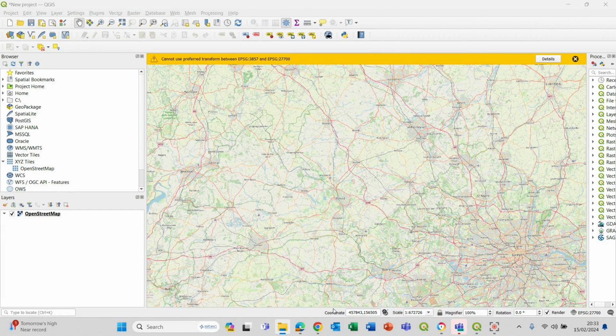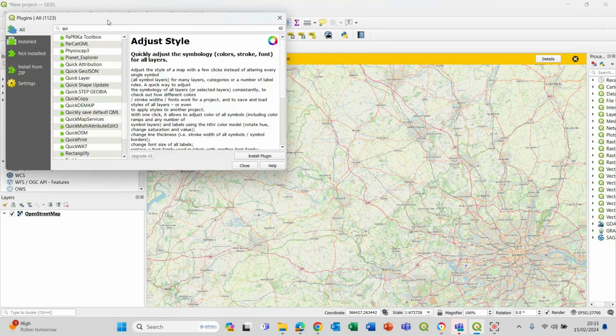Hello guys, today in this video I would like to explain how to use the QuickOSM plugin effectively. Let's get started and assume that you don't have the plugin installed on your QGIS platform. Then go to Plugins, hit Manage and Install Plugins, and select QuickOSM.